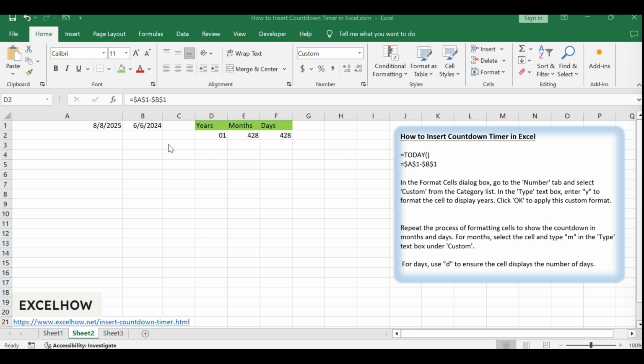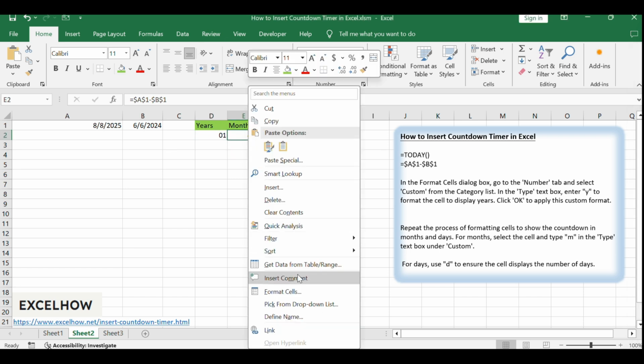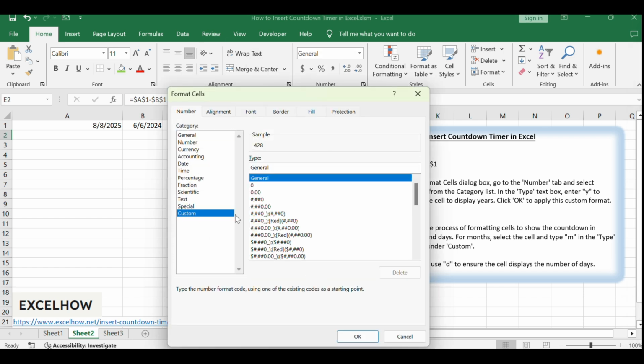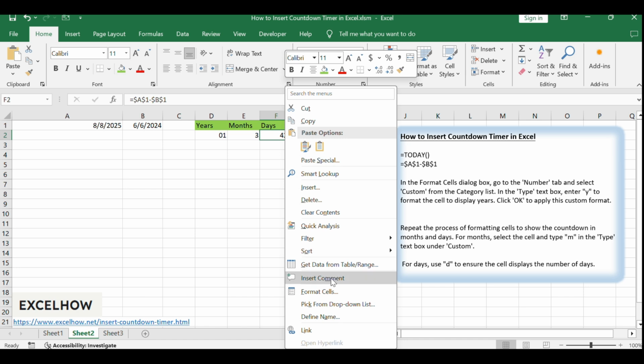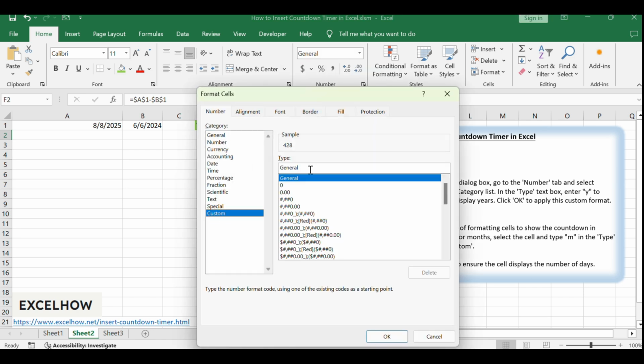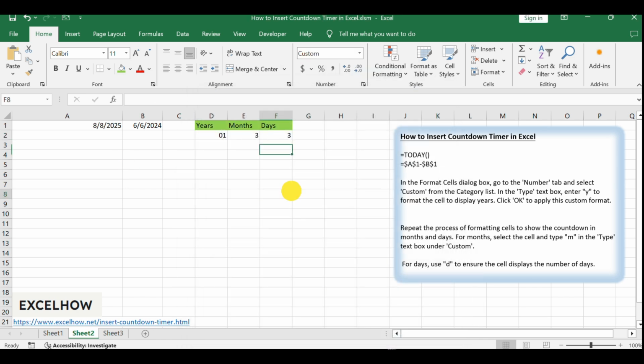Repeat the process of formatting cells to show the countdown in months and days. For months, select the cell and type M in the Type text box under Custom. For days, use D to ensure the cell displays the number of days. Once you've applied the custom formats, your countdown timer will be displayed across the cells, showing the remaining years, months, and days in a clear and concise format.